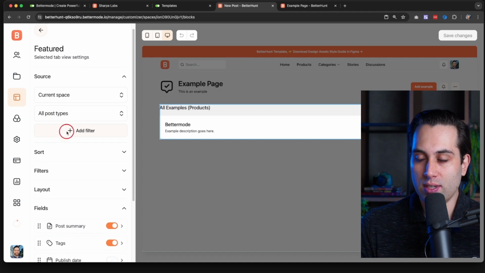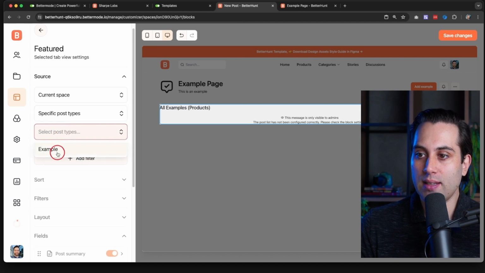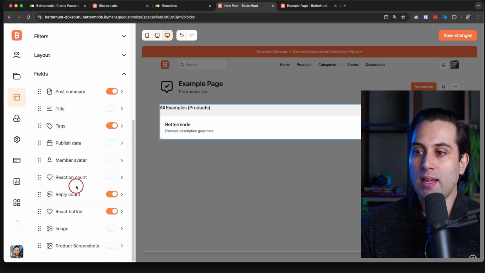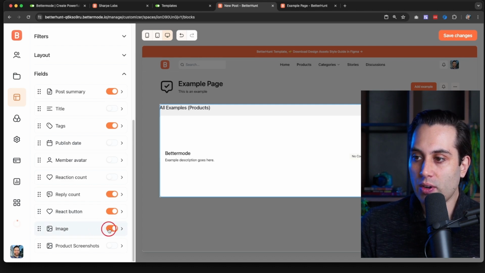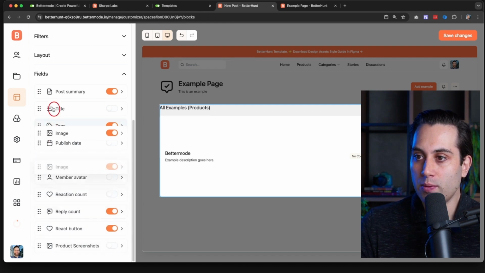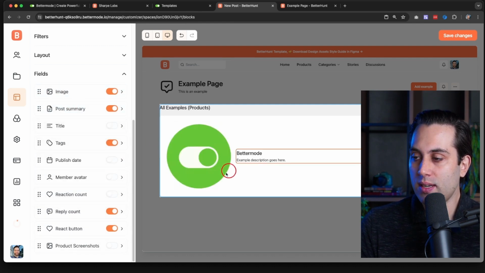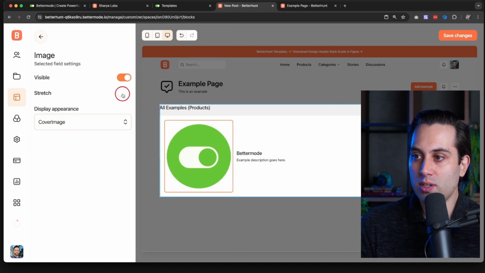So we have to just change the source. We are gonna select, instead of all post types, specific post types. And then here we are gonna choose example. And then this will enable the image, which is the logo. Then we are going to toggle this on, and the image will be displayed here on the side. We can move it to the top here, so then it goes to this other part here. And here the display appearance can be cover image, and it could be stretch or not.